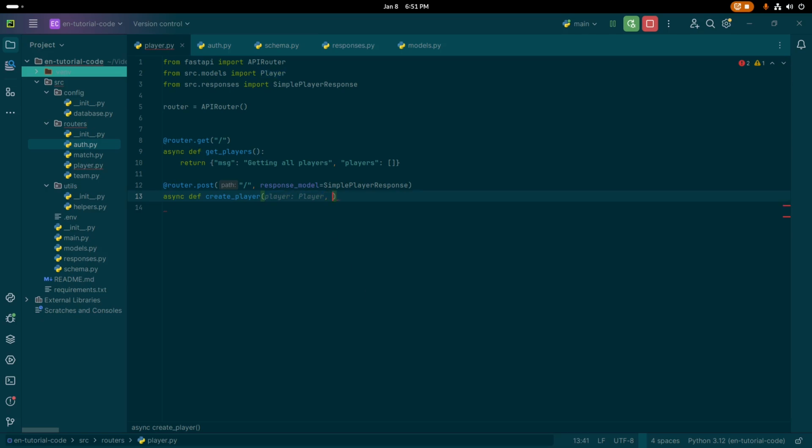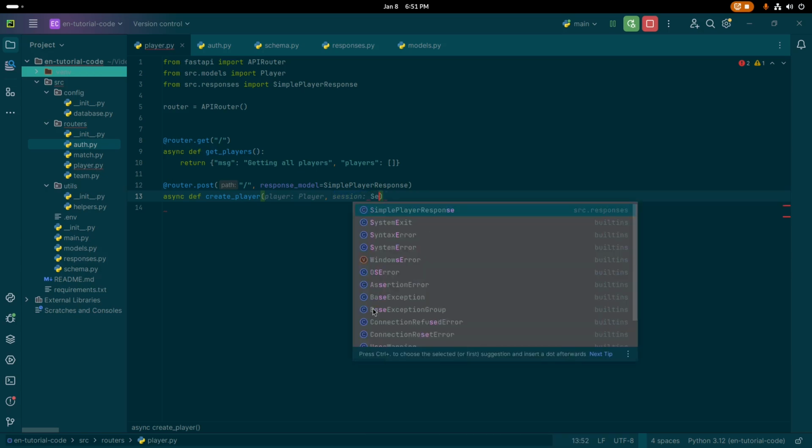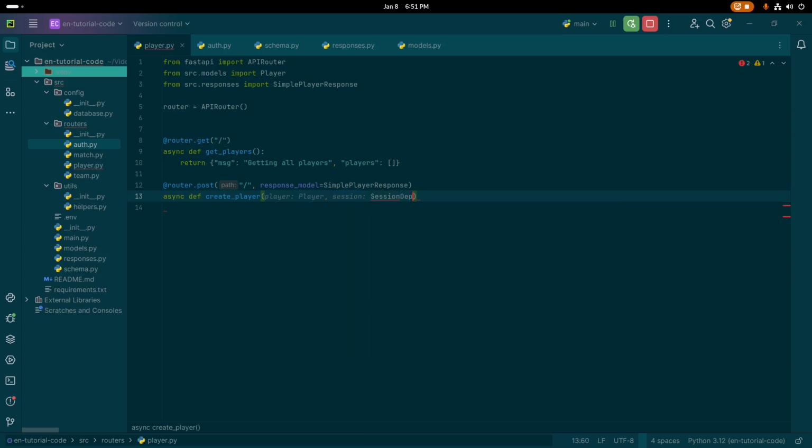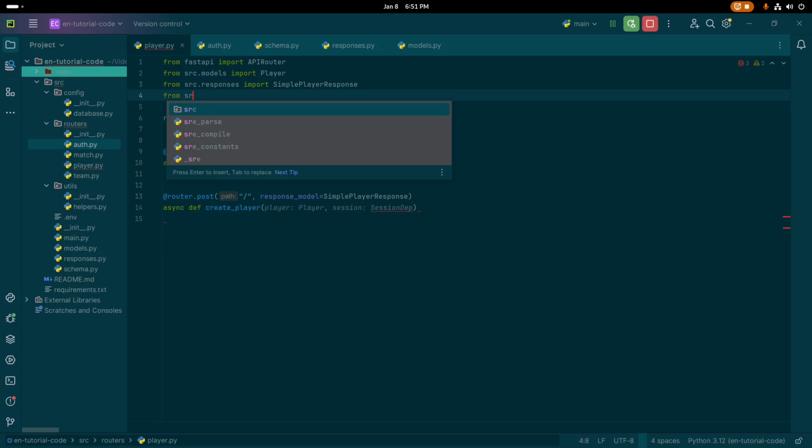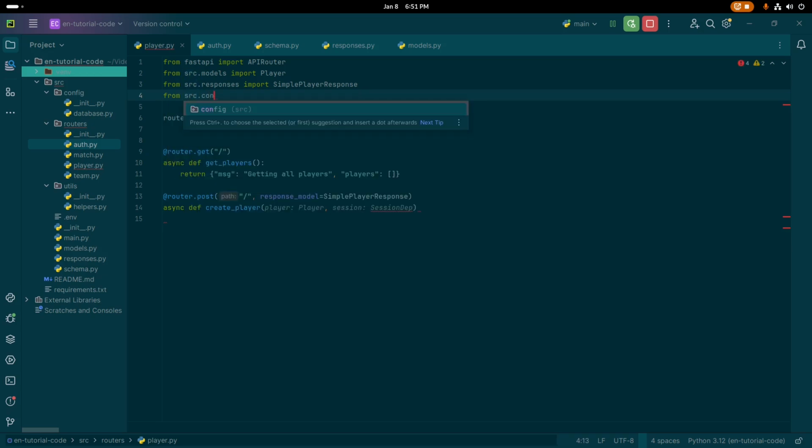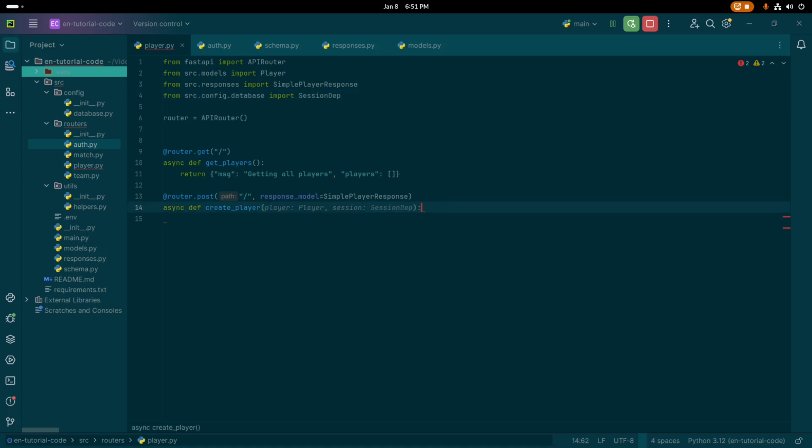Now the next parameter will be session dependency. This one we are going to import from database, from source.config.database, and this is session dev we are going to import. Okay, now let's create a try catch block. If we get any error, then we are going to just catch it here.